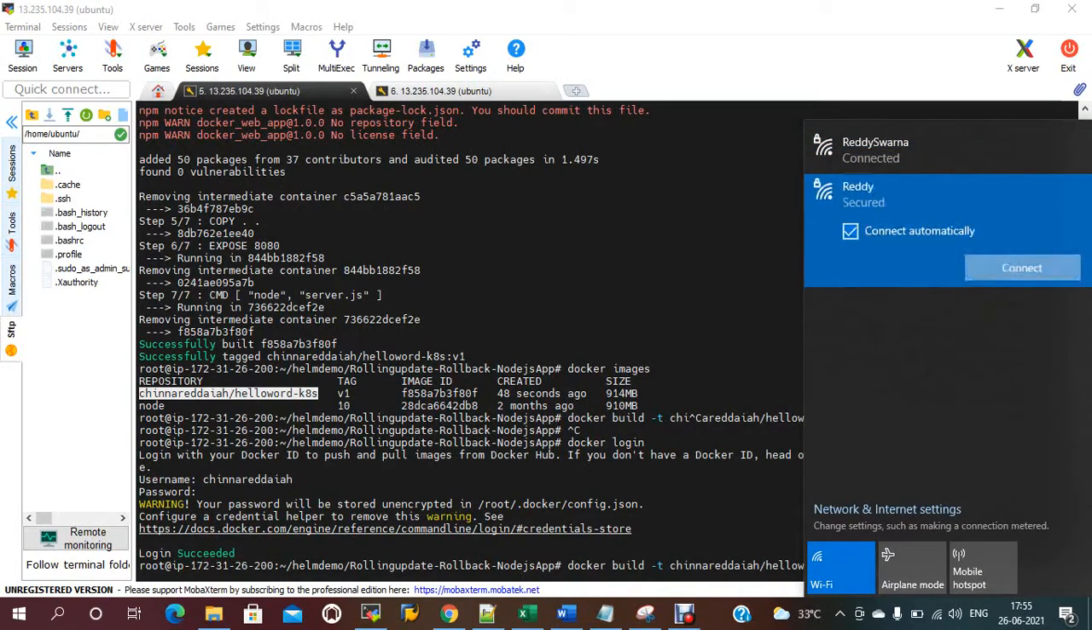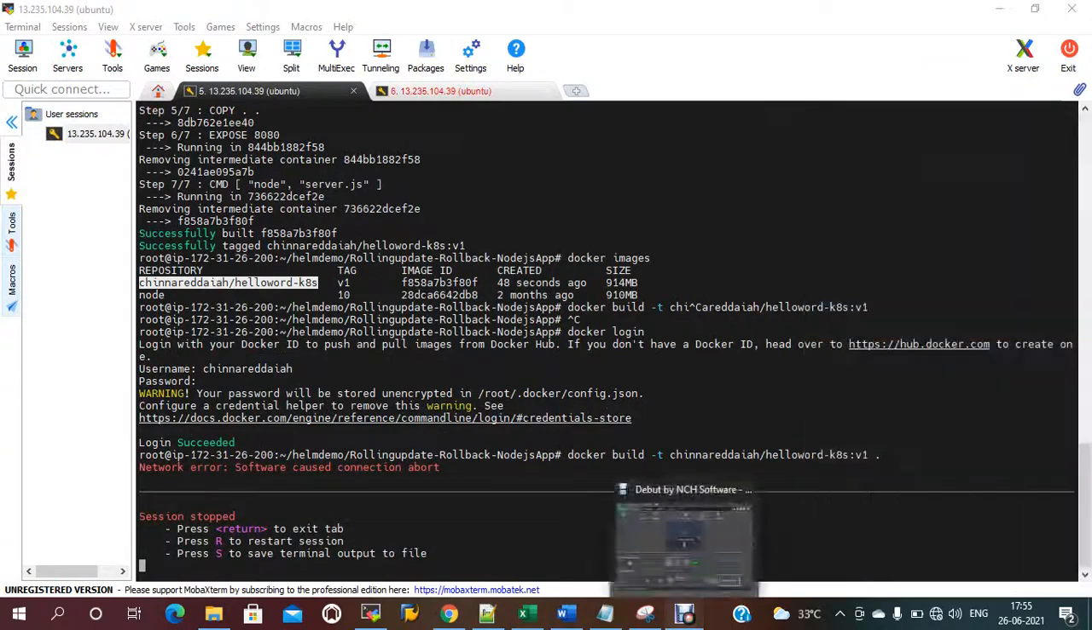Due to a network issue, let me connect, power gone.